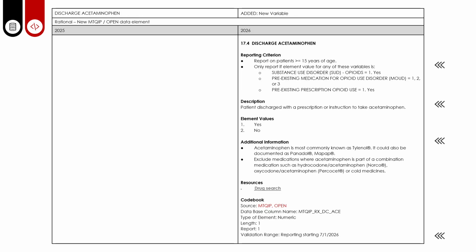Discharge acetaminophen is to be reported for patients discharged with a prescription or instruction to take acetaminophen. Only report if substance use disorder, opioids equals 1 or yes. Pre-existing medication for opioid use disorder equals 1, 2, or 3. Or if pre-existing prescription opioid use equals 1 or yes. Exclude medications where acetaminophen is part of a combination medication such as Norco, Percocet, or cold medicines. Reporting date starts July 1, 2026.